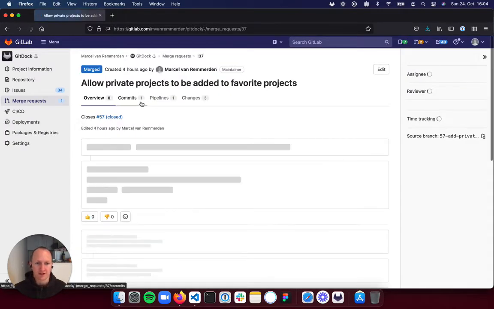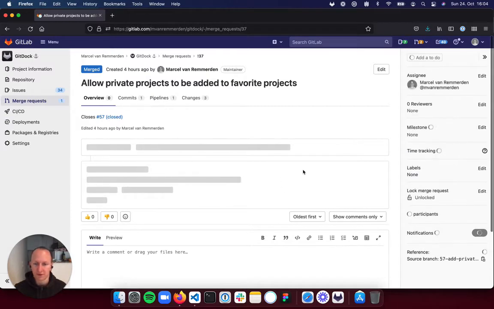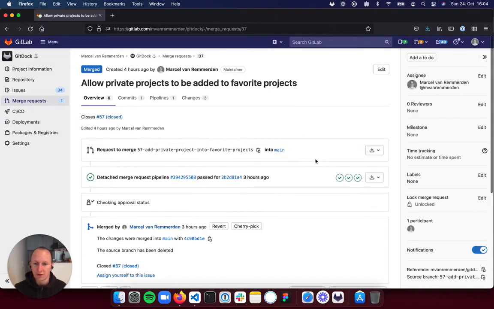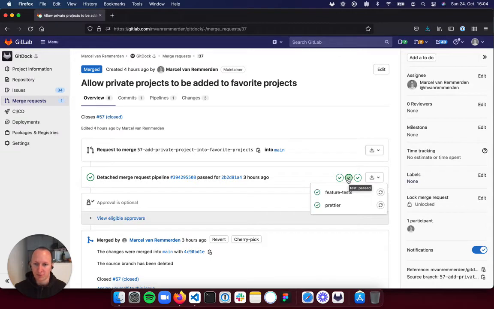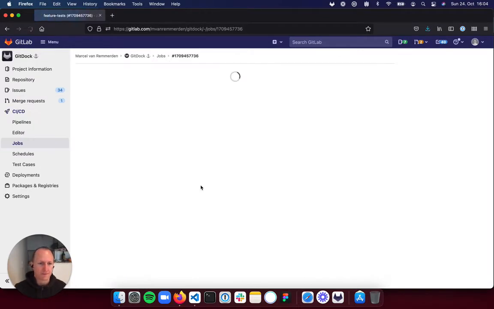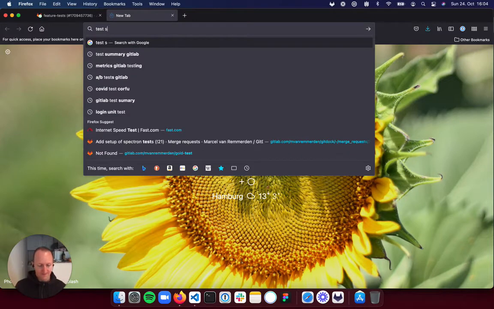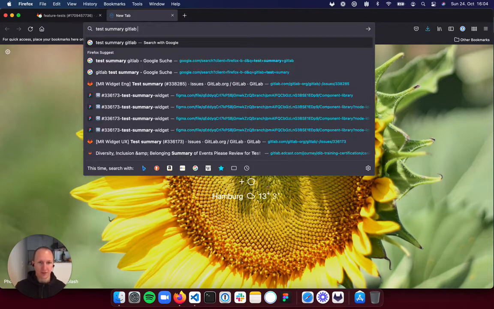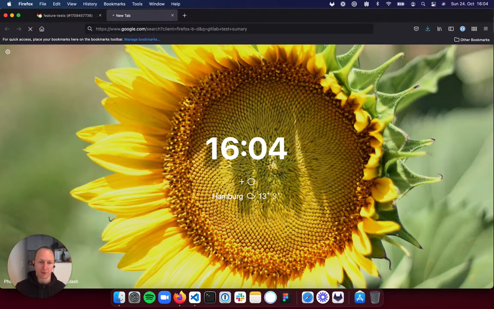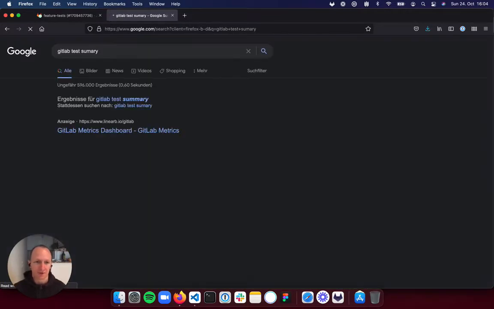This one ran just a couple of hours ago, and you can see we have an extra job just for feature tests. And you can see we're running all the same tests in this pipeline as well. But because I heard a lot about GitLab test summary, I want to enable this. This is the first time I'm going to do this myself, so I'm very excited to see how it works.